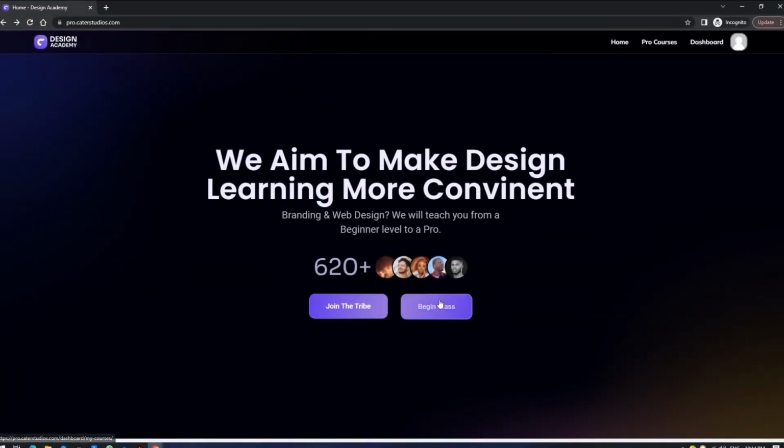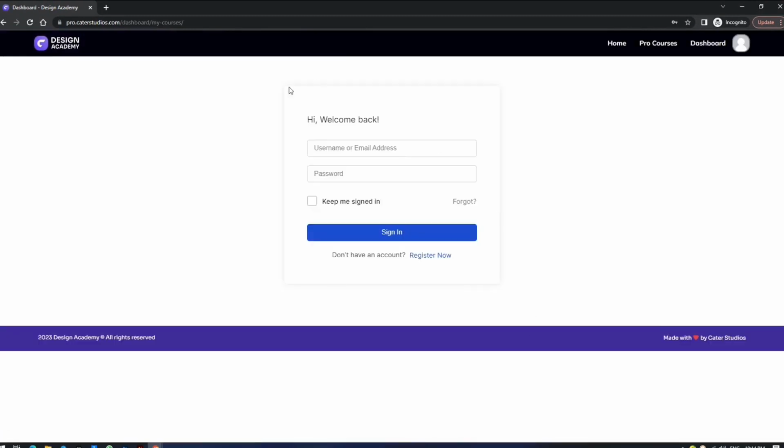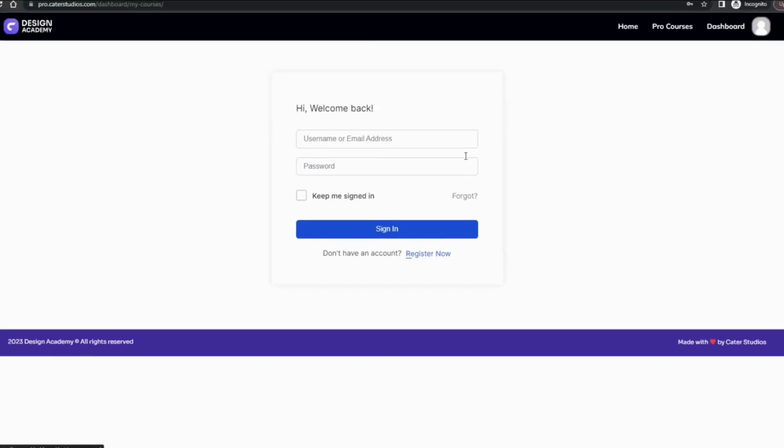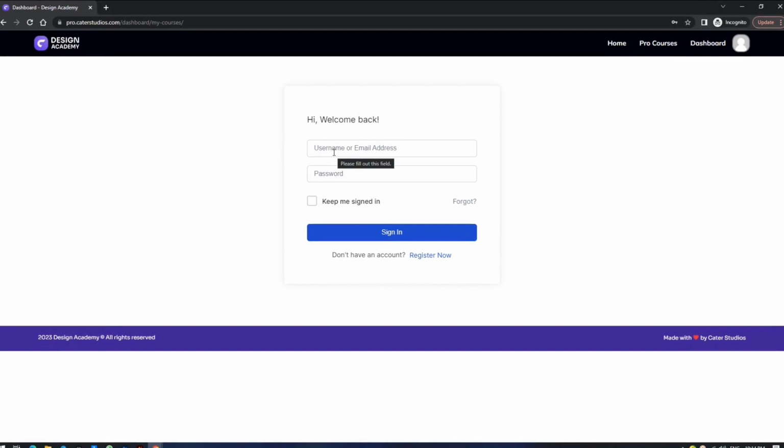Now let me show you what happens when we try to register. Now we will be faced with this page. This page is actually the login and registration page. You're going to see the registration at the bottom left corner of the sign in button. If you're already registered, all you need to do is fill in your information and you are good to go. Keep me signed in means you want to stay signed in for a longer period of time.